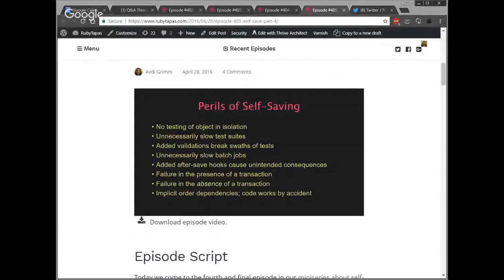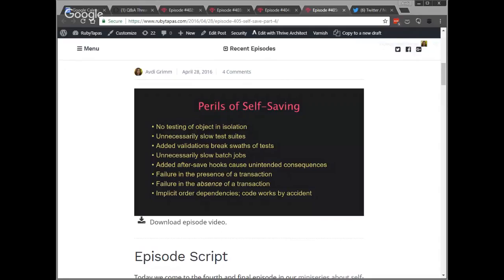I'm going to put up my screen again, just so I can share the list that I'm cribbing off of, which was my final list of all the reasons that having an object save itself as a byproduct can be problematic. Unnecessarily slow batch jobs. This is a biggie, and this is an example of test pain actually presaging production pain. What happens here is you have some little action that, as a byproduct of the action, you tell an object to go through a state change and then it saves itself at the end of that state change, perfectly normal thing to do.